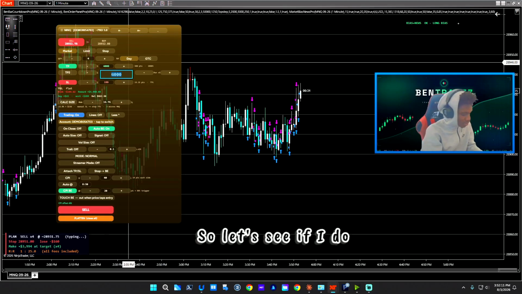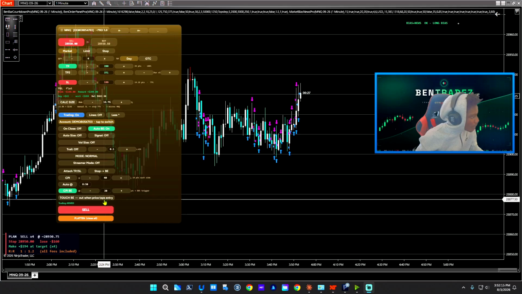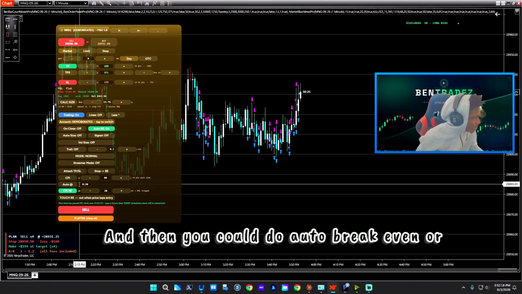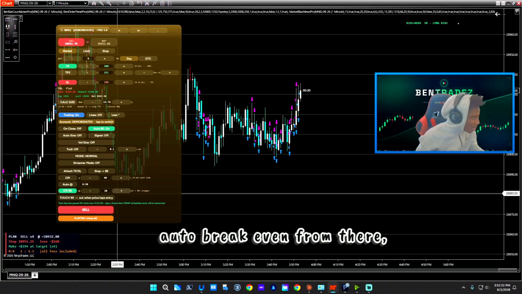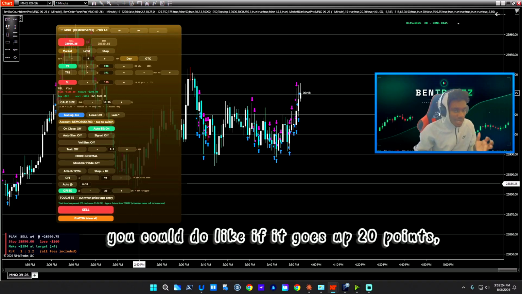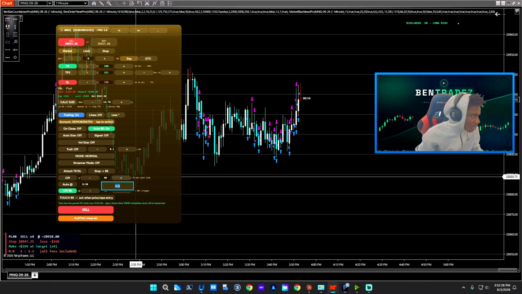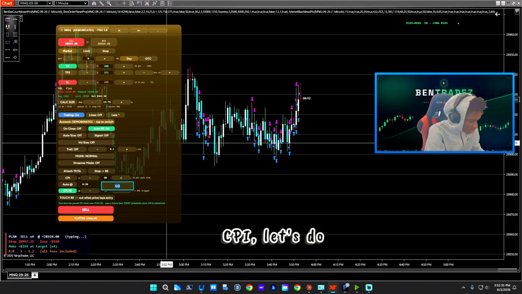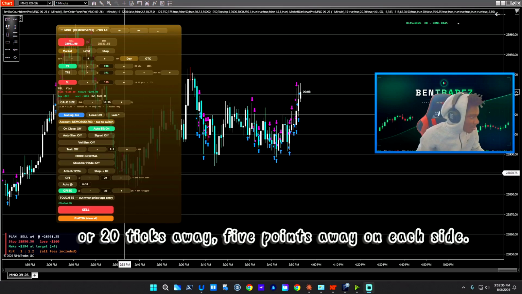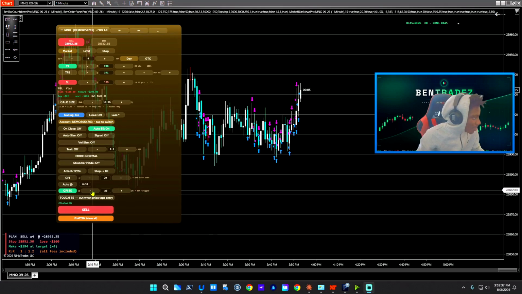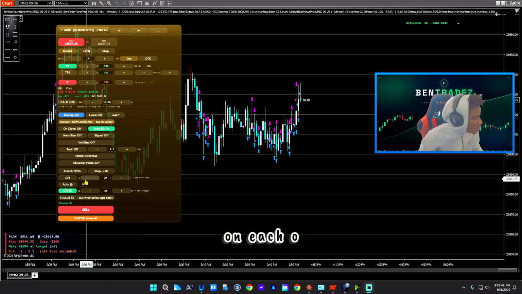So let's see if I do boom, and then you could do auto break even. You could do, if it goes up 20 points, or if it goes up 5 points, you do auto break even. You could set all that up here. For CPI, let's do 20 ticks away, 5 points away on each side. This one is points and then ticks, so it's the opposite on each one.